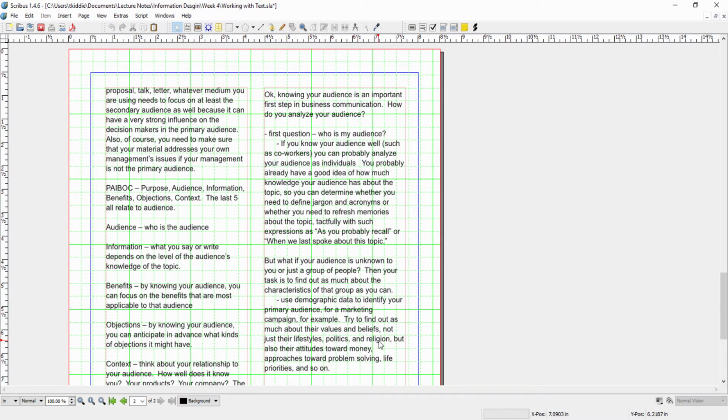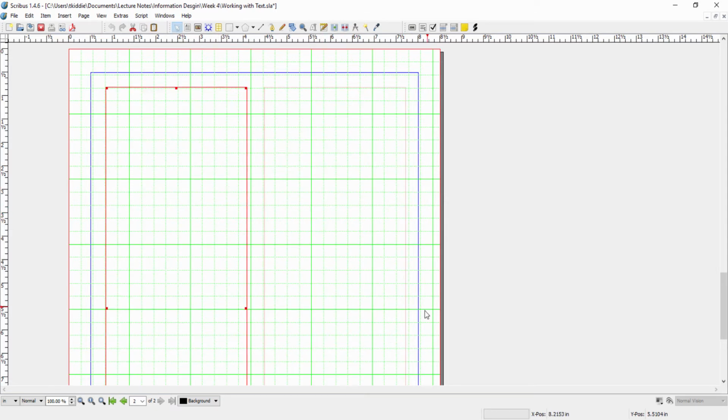Now, likewise, if I want to unlink a column or a page, what I can do is click on the frame I want to unlink, then click on the unlink frames icon here, and then click on the frame that I want to unlink from, and you'll see now that those frames are no longer linked.